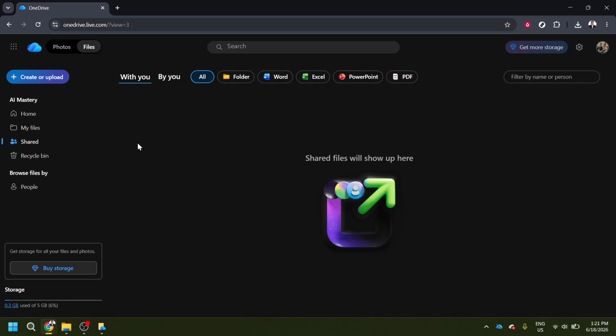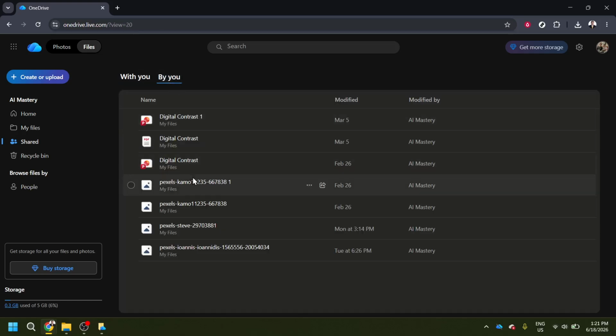So look at the top of this list. You will see a few filter options. One says Shared with you, and then right next to it, there is one that says By you. Click on By you. And just like that, the view changes completely. Now you are looking at a clean list of every single file and folder that you have actively shared with someone else. This includes anything you have sent a link for or any folder you have granted access to. It is all right here. This is the master list of your shared activity.